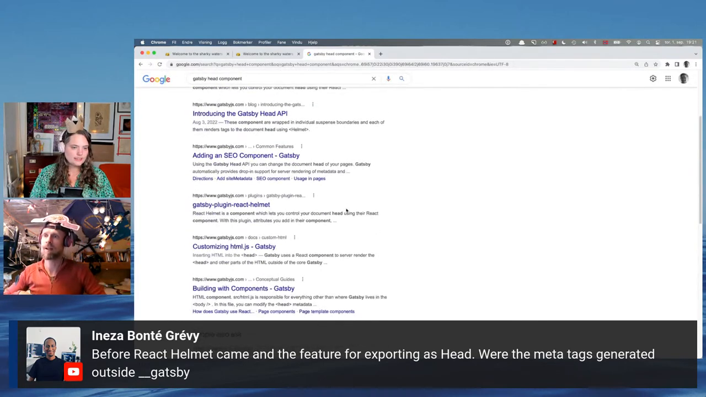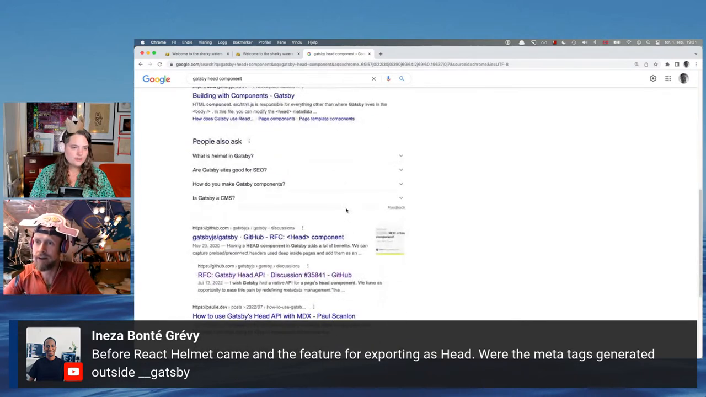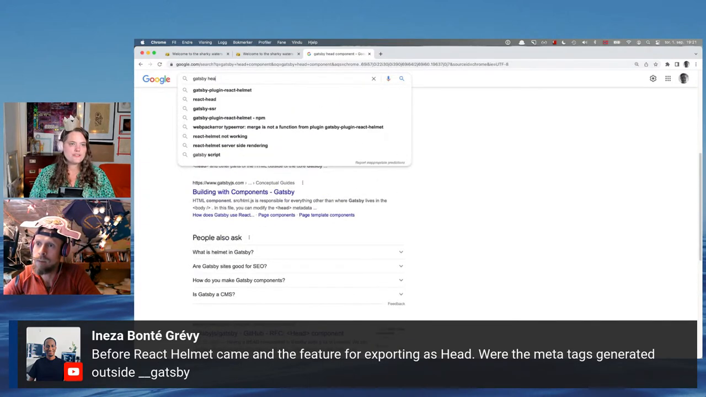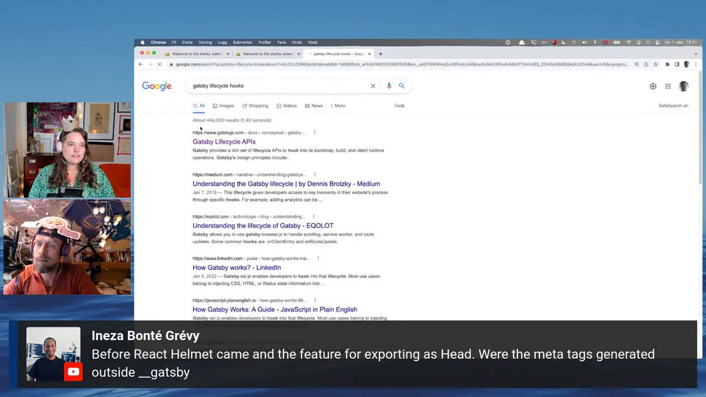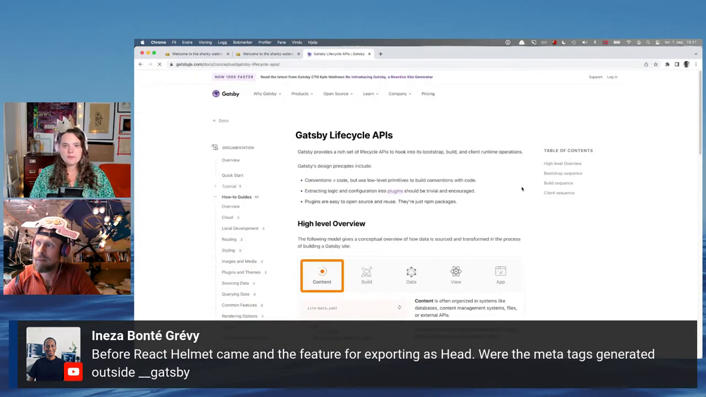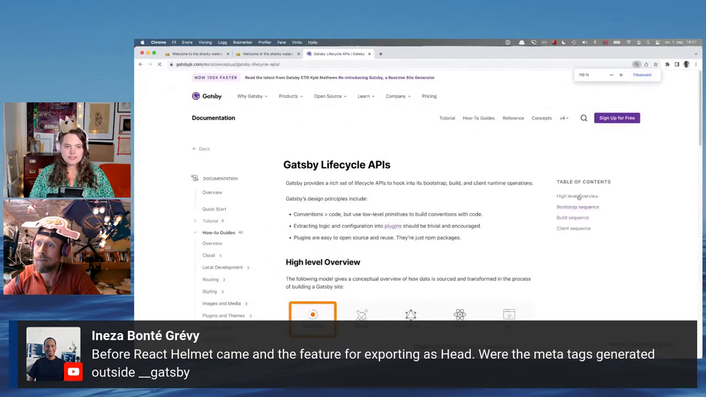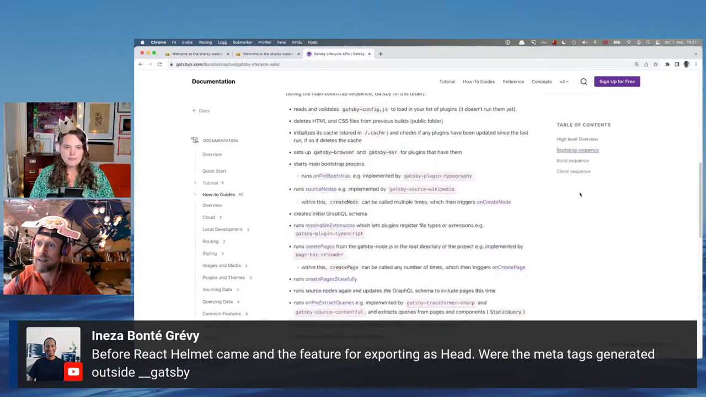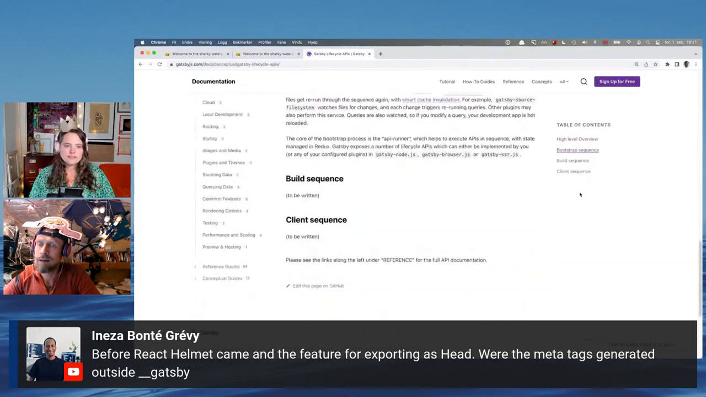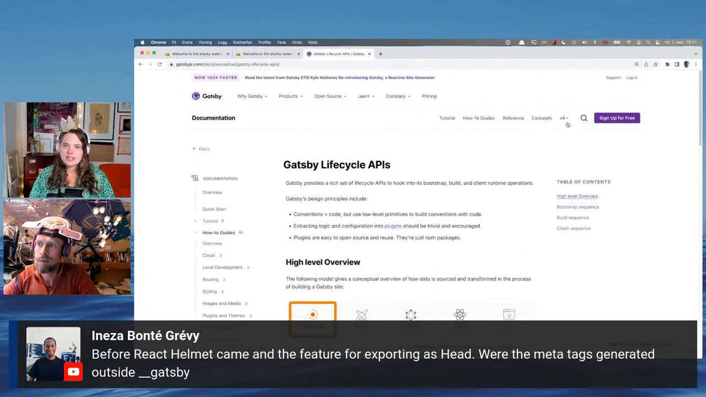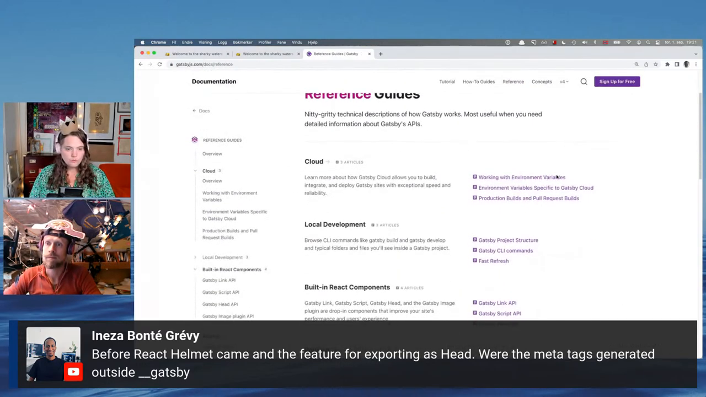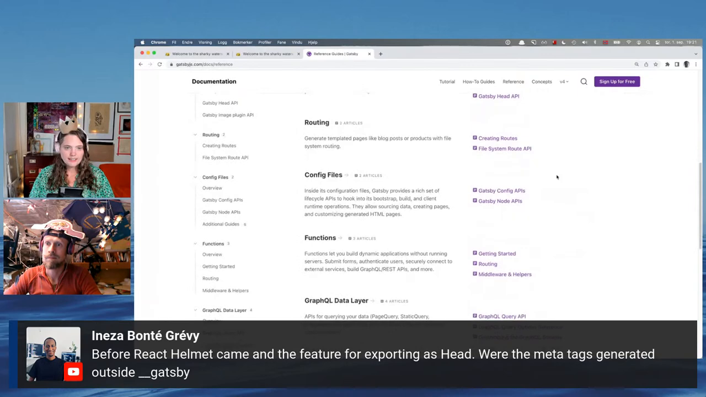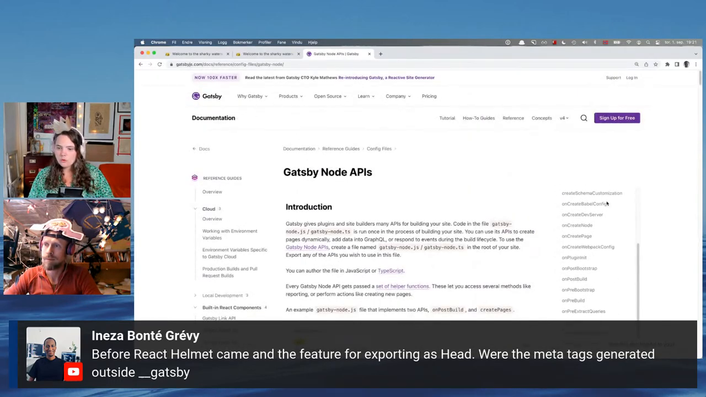Where is it? Great question. It's a good question. Let's see. Gatsby lifecycle hooks. Here, lifecycle API. This is not the API. Oh boy, we need to talk about Gatsby and their docs these days. Let's see. Reference. Gatsby Node APIs. So, no, not Node.